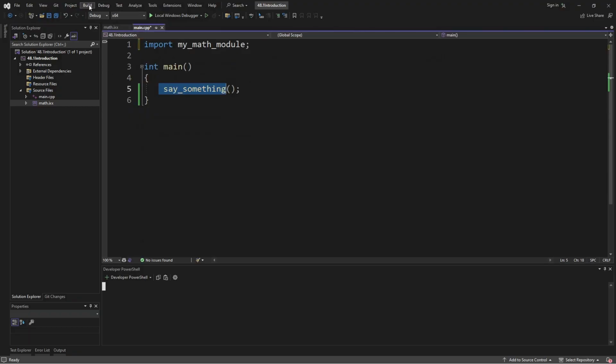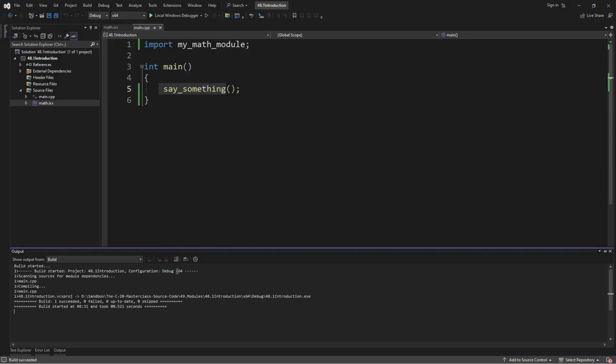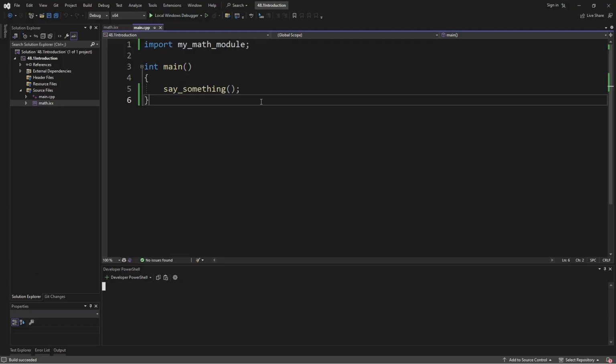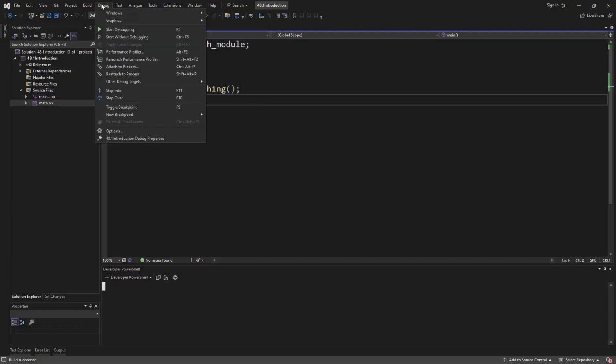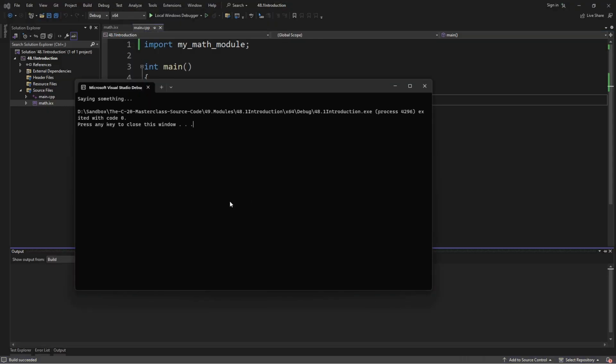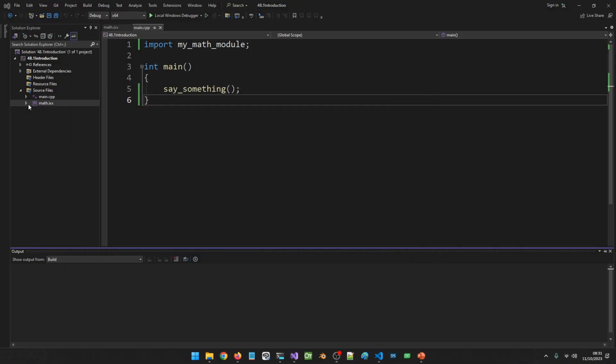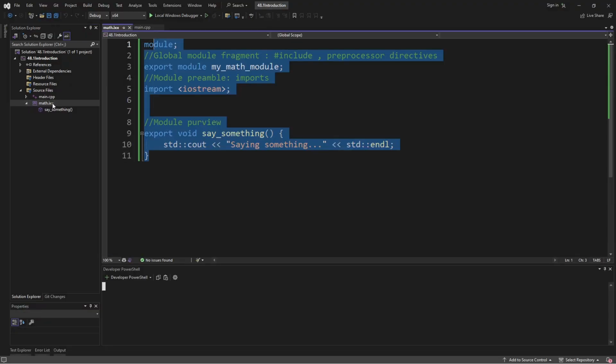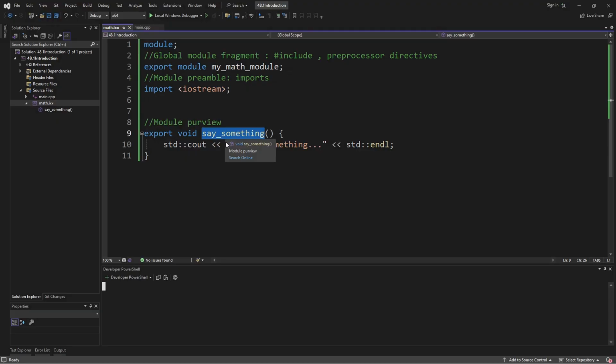Now that we have this, we can try and build. Okay, if you get 1 succeeded, 0 failed, it means your compilation was successful, and you can try and run this. So debug and start without debugging, and we have saying something, which is what we printed in our say something function here. Now, notice that we are importing IOStream. This is what is called a header unit.